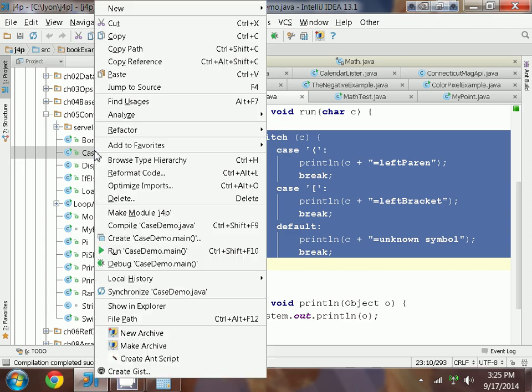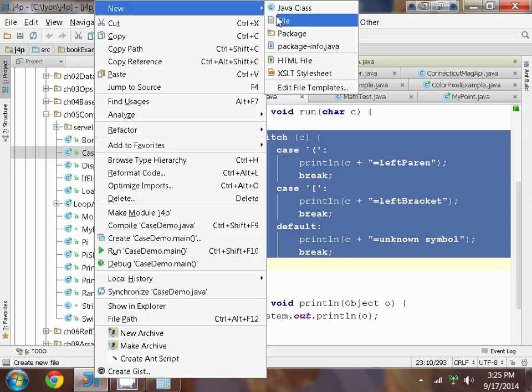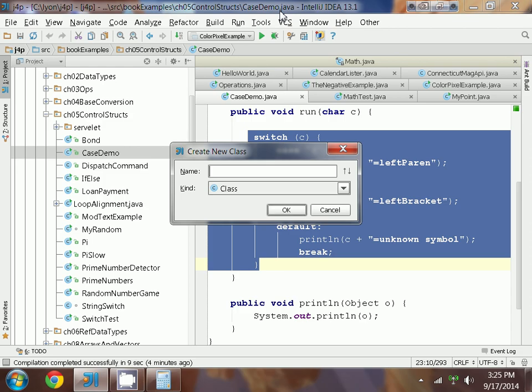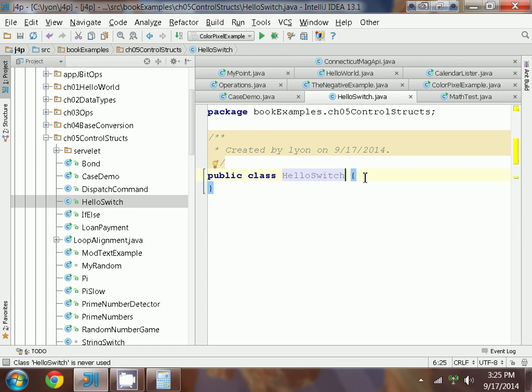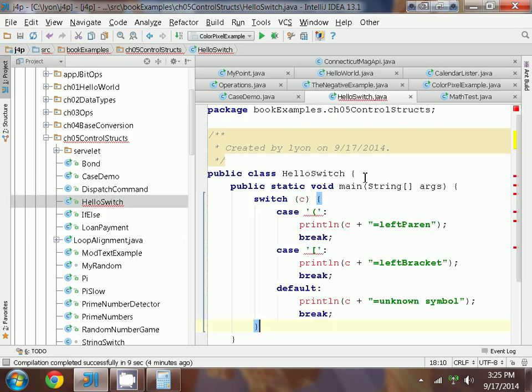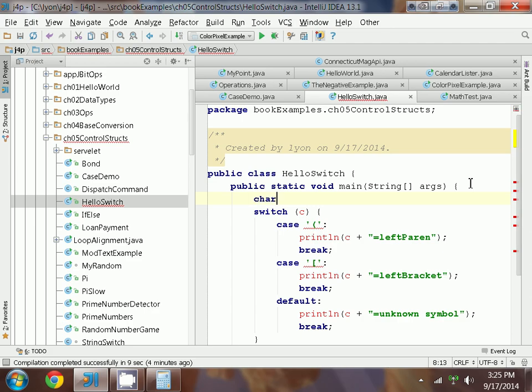Let's start a new example and we'll do a little test. So, hello, switch. S-W-I-T-C-H. Okay. So we'll put in a little PSVM, Control J, Enter, a main. I'll put in my little character. So here's my Unicode character, char C equals single quote, left parenthesis, end quote, semicolon.